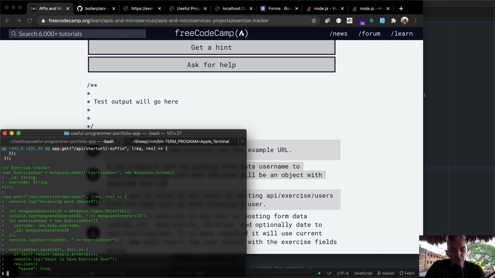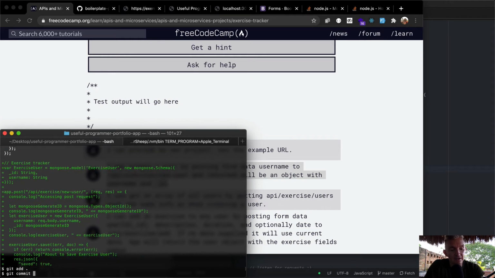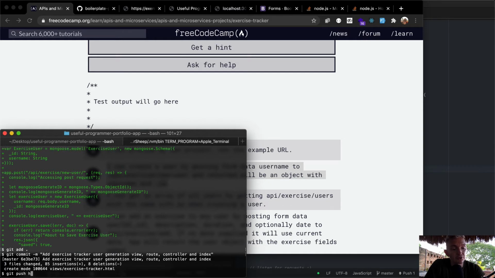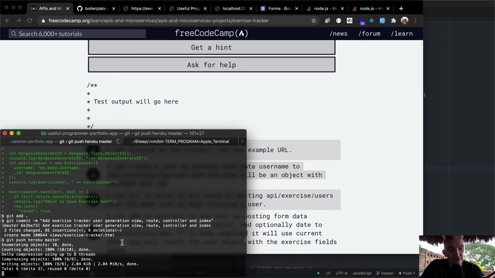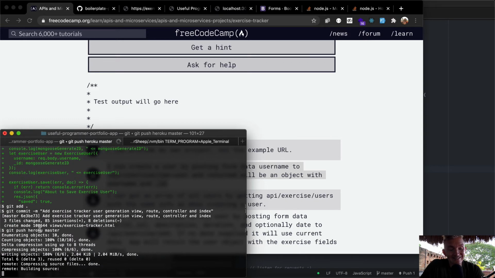Okay, so I go :q to quit that, and I go git add. So I'm going to go git commit -m, and I'm going to say add exercise tracker user generation view route controller and index. So I'm going to say git push heroku master. Now I set that up in the introductory video of these ones, and so it's easy to deploy this code.